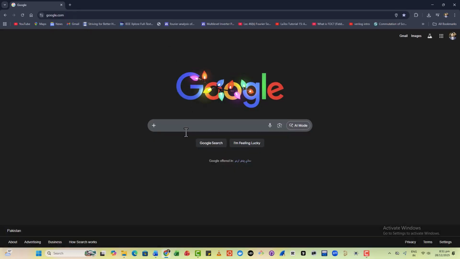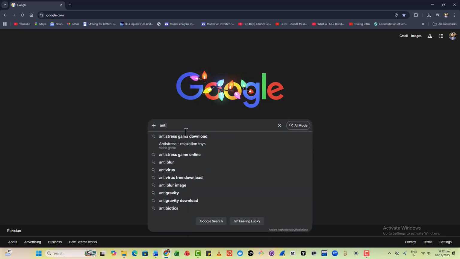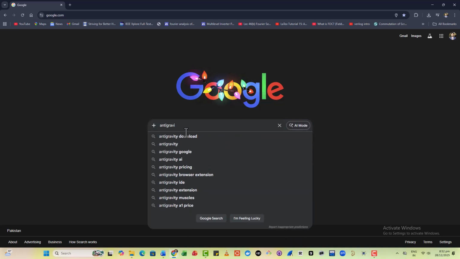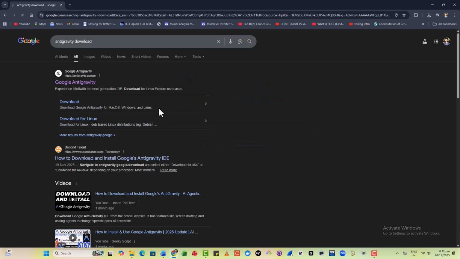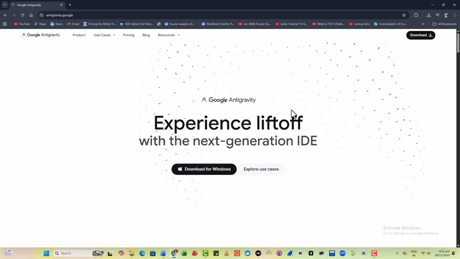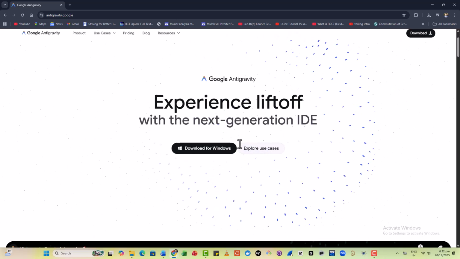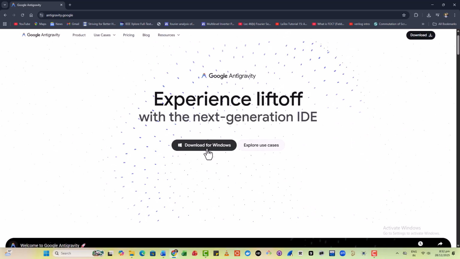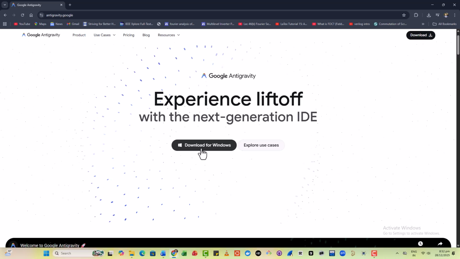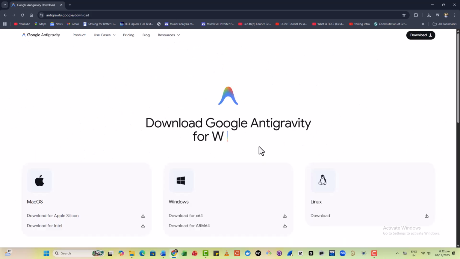First of all, enter Google in your web browser. Now write here Anti-Gravity and press enter. Here you can see that the Google Anti-Gravity official website is here. You can just click it, and we are going to install it on Windows. So we will click on Download for Windows.